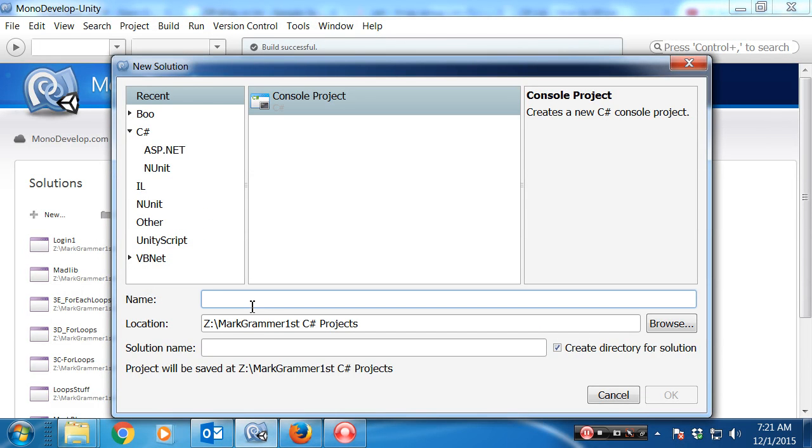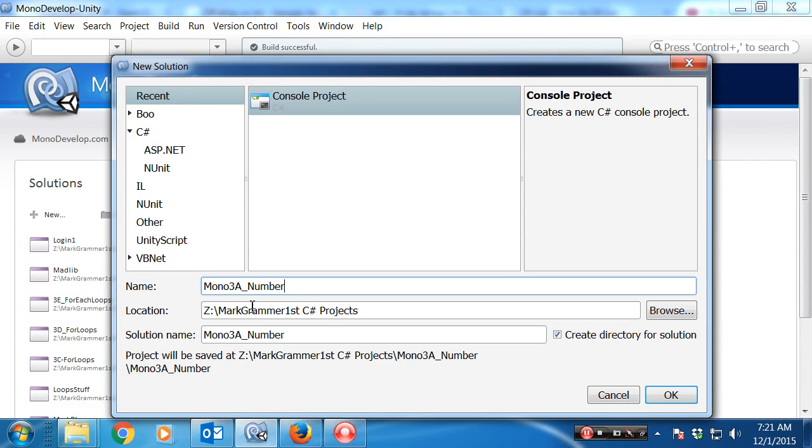I'm going to make a solution folder called, please call these from now on, Mono4A number guesser. And I'm going to use underscores. I think I can use minuses or underscores, I can't remember, but either one, number guesser. And let's call it NumberGuesser1 because we might do more number guessers later. OK.